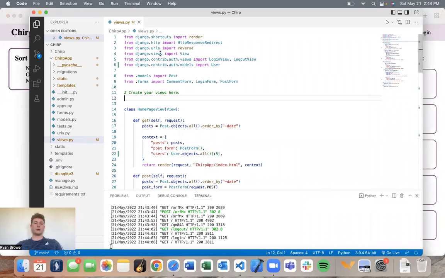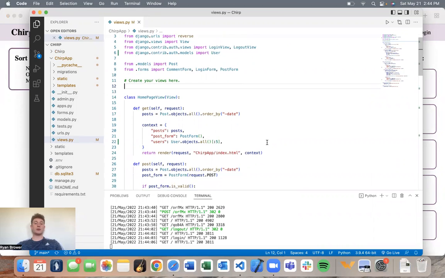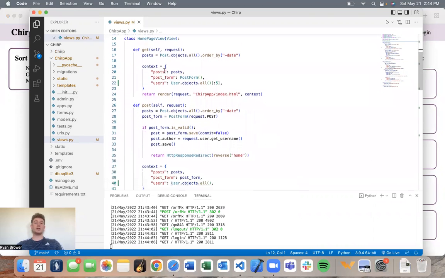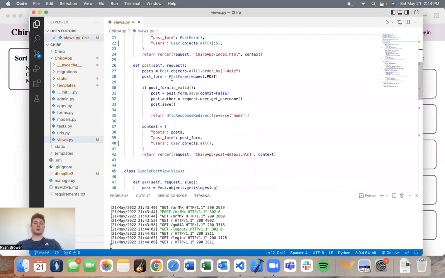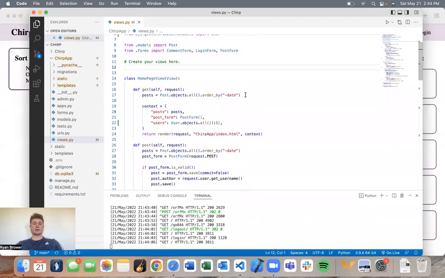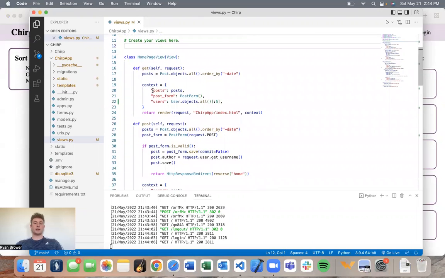Starting, we have our views.py file, which basically tells Django which HTML files to load on each page. I have the homepage view. A GET request is what happens when you load the page without requesting anything. And then a POST request is when you fill out the form, which is the Chirp making a post form. And so here it handles putting the context.